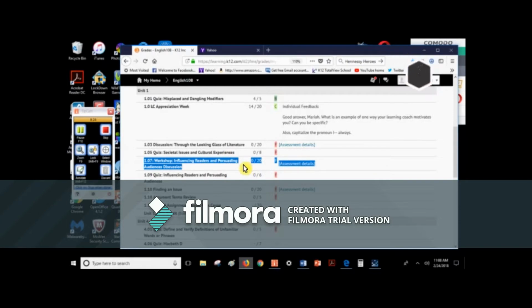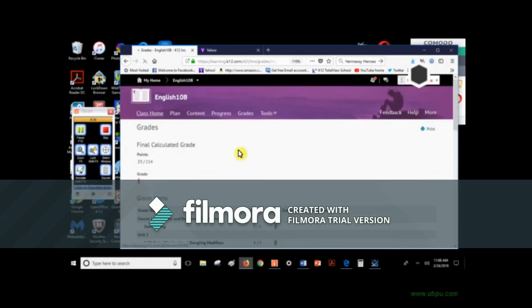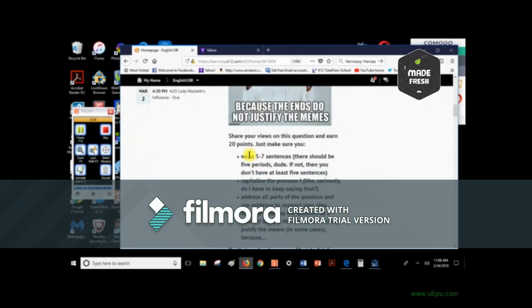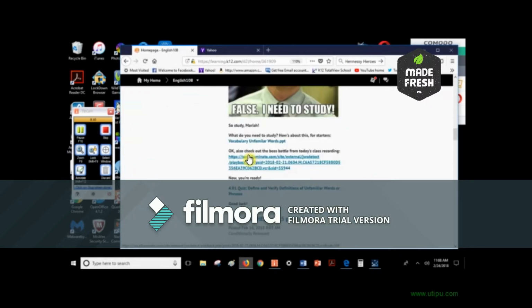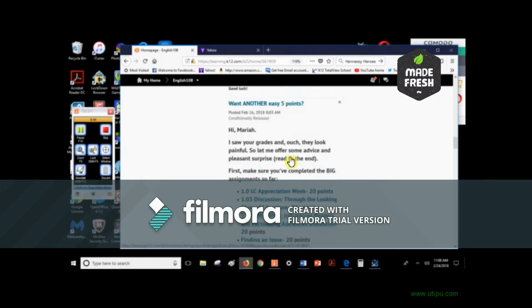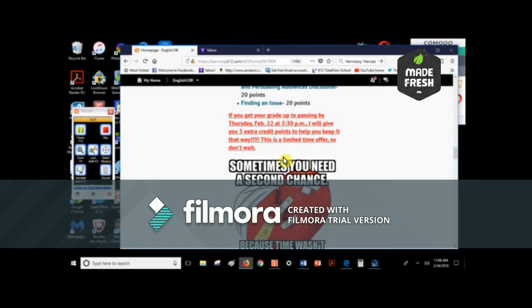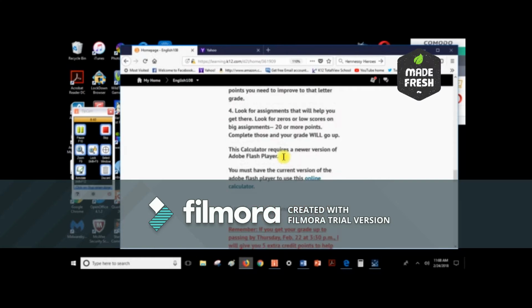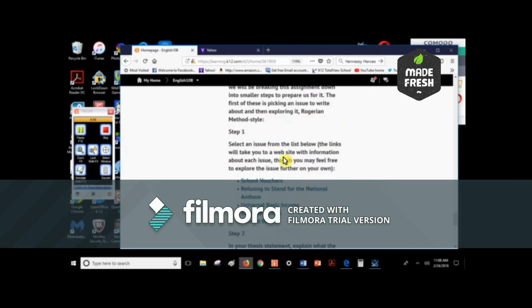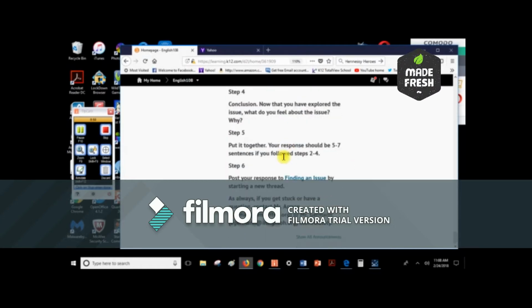No matter what assignment you pick, for example, I picked 1.07, Influencing Readers and Persuading Audiences discussion, I'm going to have to go back to my class homepage and find that assignment in the class announcements, because, as I mentioned before, there is an announcement for each and every one of these assignments. So there's an announcement here for that assignment, but also, let's scroll down, keep scrolling. They're all in chronological order, so I may need to scroll down until I get to the bottom of this.